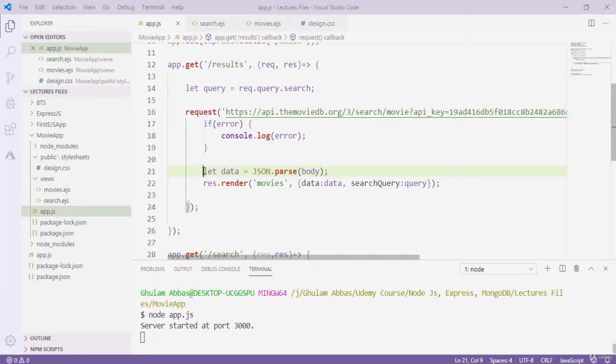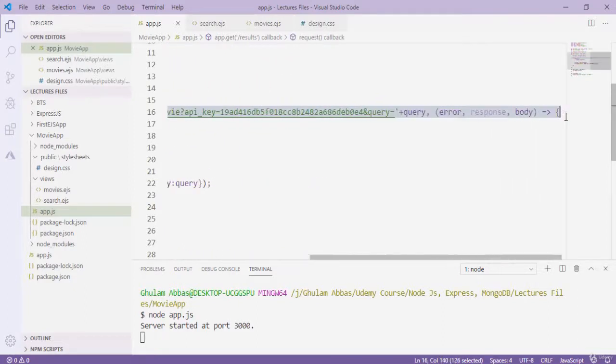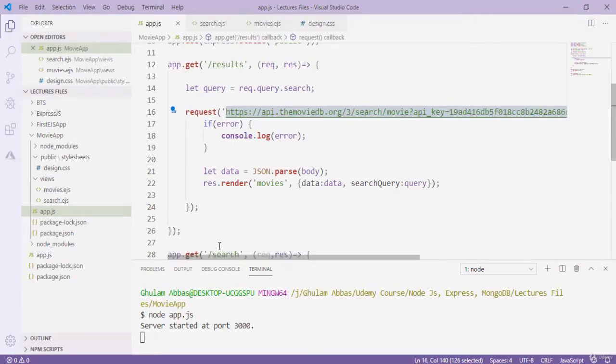And for this line, which is this JSON.parse, I will explain it. Whenever we make a request here, we get our data in the form of JSON. But right now, we are not getting our data in the form of JSON. We are getting data in the form of string. So we have to convert that string into JSON. Here we use that method, which is the parse, that will parse this string into JSON so that we can use it in our project.